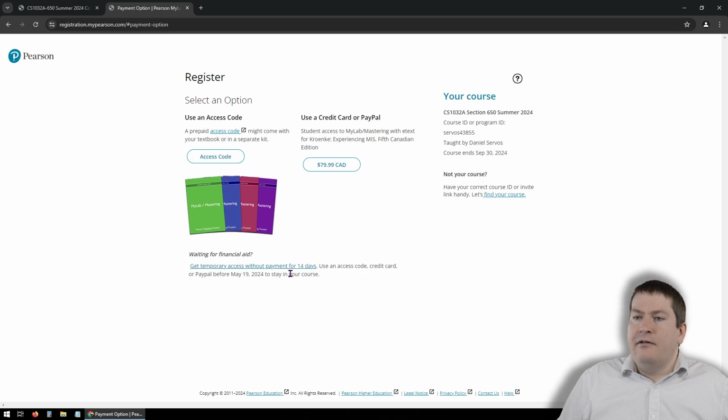And you'll see that we have three options here. You can use an access code. So if you purchased an access code from the bookstore, you'd click this button. You can use a credit card. So if you're going to be paying with a credit card or PayPal, click this button. Or if you want to try it for 14 days while you're waiting on student aid, or if you want to just try it out first, or you're not sure you're going to stay registered in the course, click Get Temporary Access for 14 days down here, and that'll give you 14 days to try out the textbook.